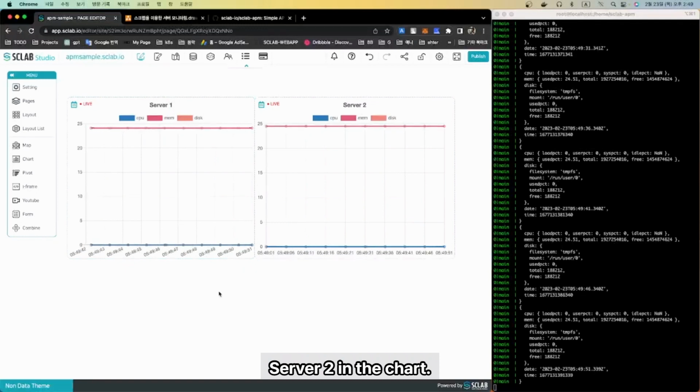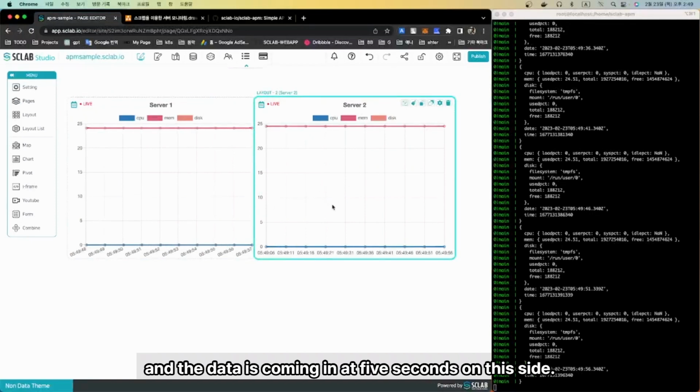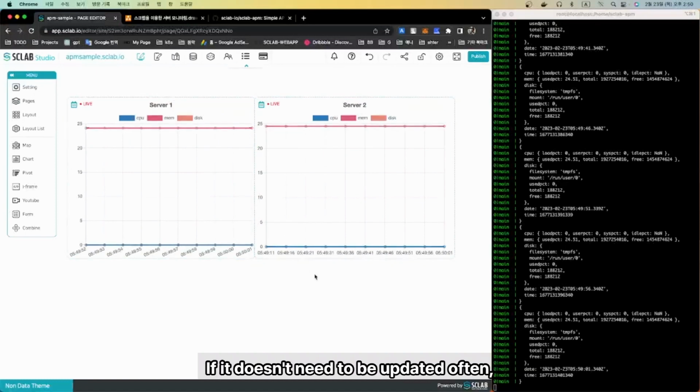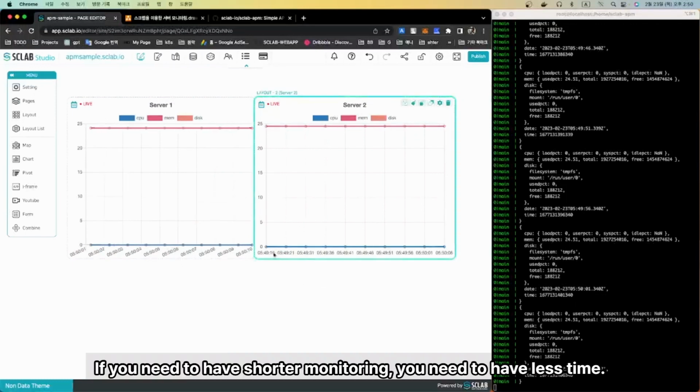The data is coming in at 1 second on this side, and the data is coming in at 5 seconds on this side. If it doesn't need to be updated often, it doesn't matter if it's too long. If you need to have shorter monitoring, you need to have less time.